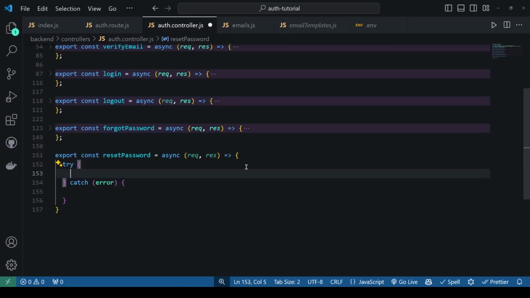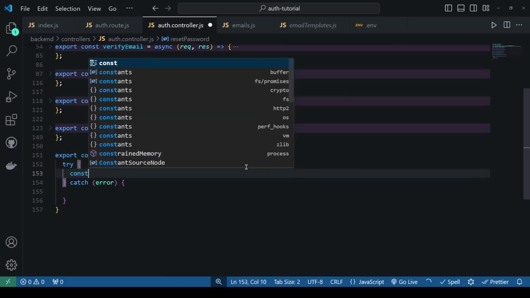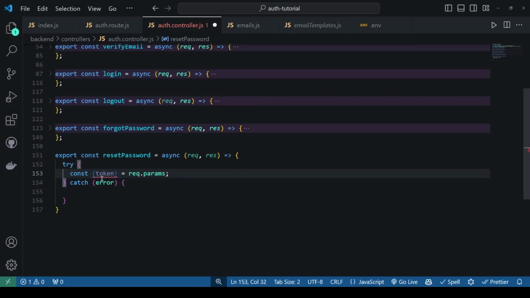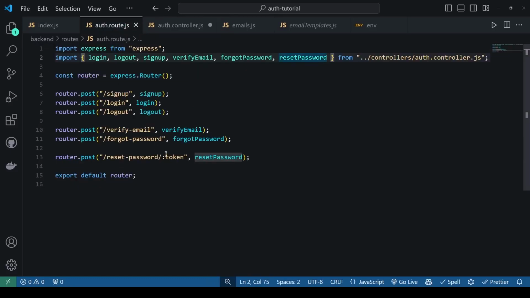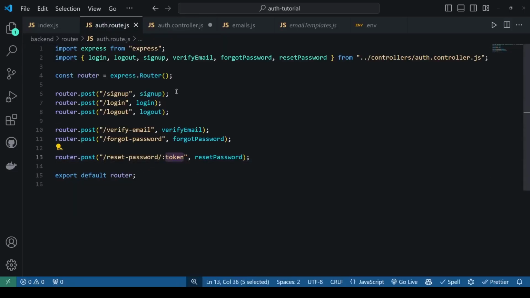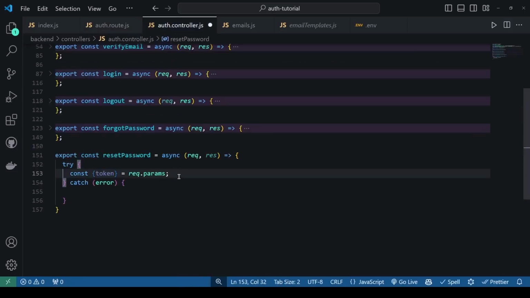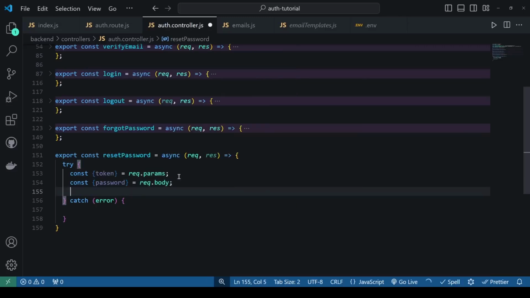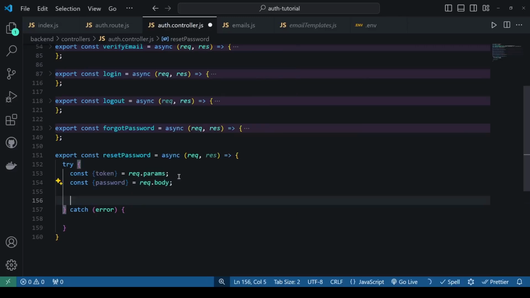Okay, so in the try we will get the token, right? I will first say const token, just grab this from the params, and we call this token because if this was x, then you would say give me x. I hope this makes sense, but we call it token. Then we will also get the password, so I'll say password from request.body. And what we want to do is first find the user.